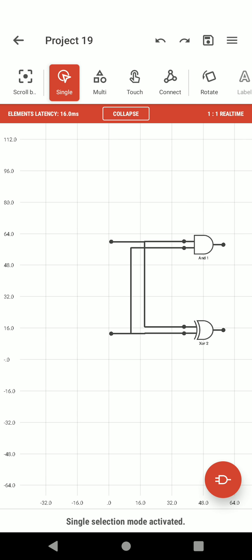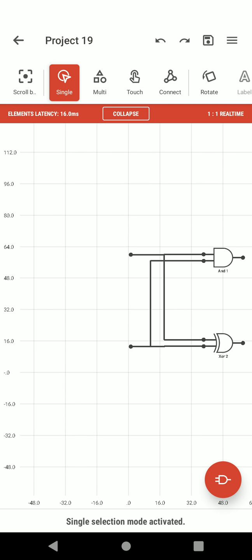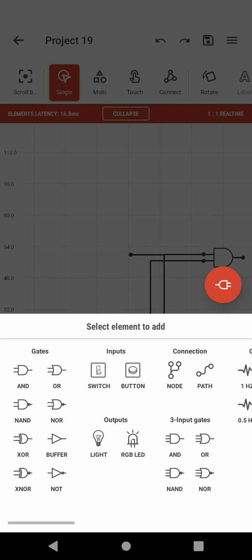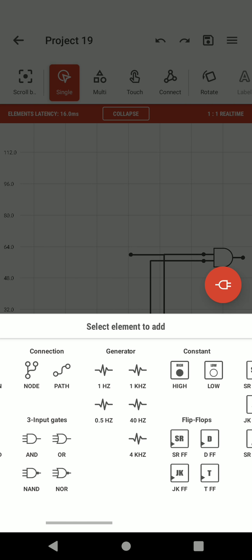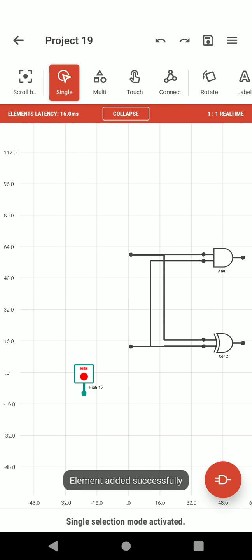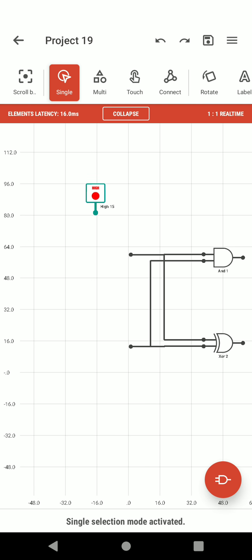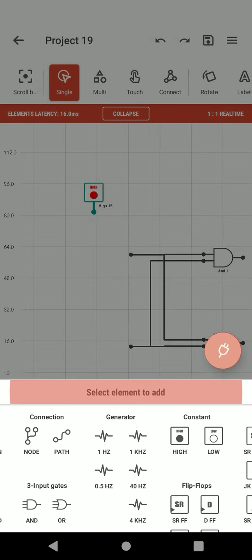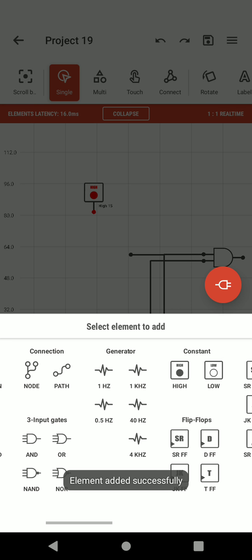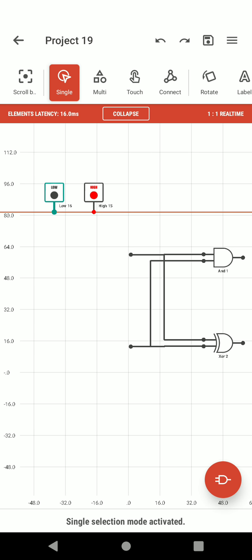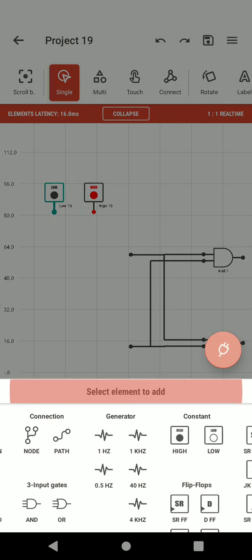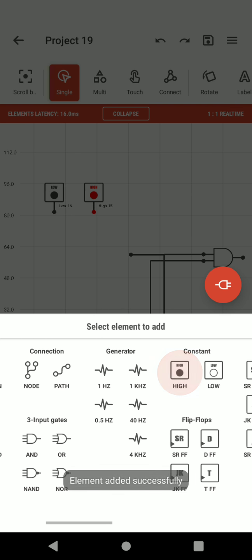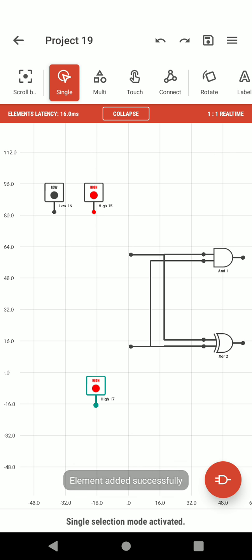At the A input we can give low or high, that is 1 or 0. Just click on high and place it over here, and low for 0 input. You can switch between these two. The same way for B also. Click on high. This is facing down, so it must face upward.